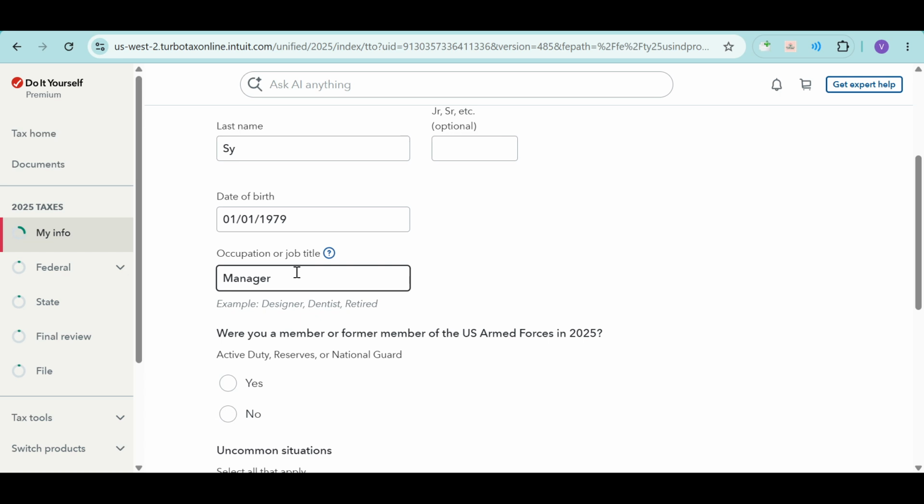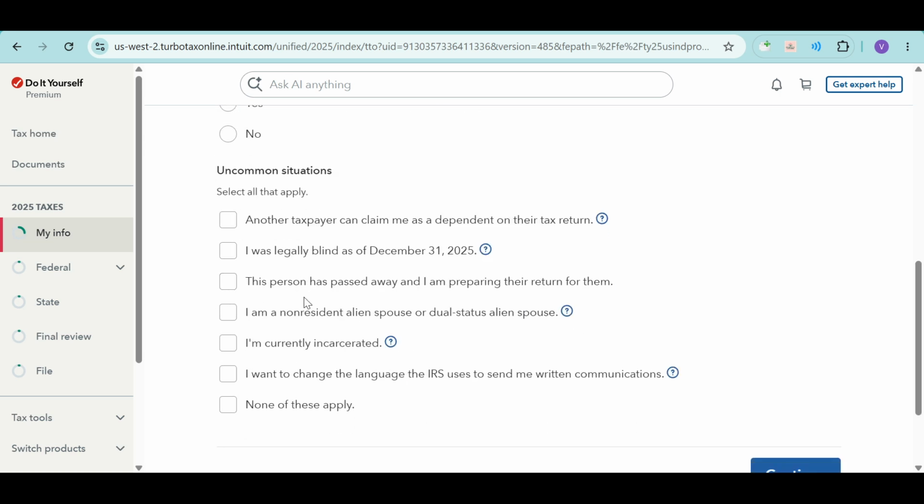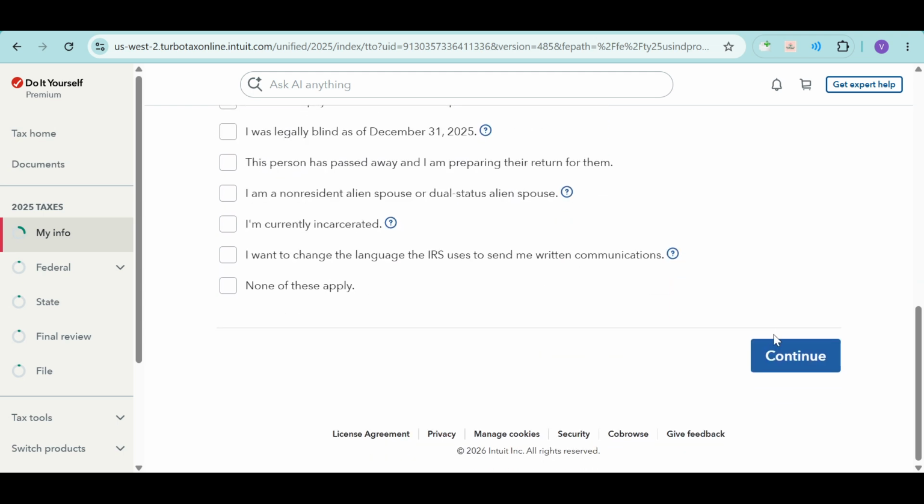Once you've entered your new occupation, look for the button that says Continue or Save at the bottom of the screen. Clicking this will save your changes and update your tax forms to reflect your new occupation. It's important to ensure all information is correct before proceeding, as this can affect your tax return.